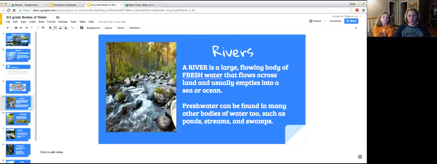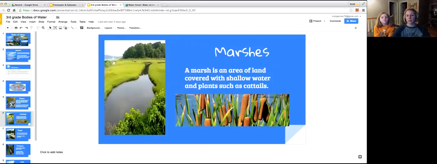All right, so oceans, rivers, marshes. A marsh is an area of land covered with shallow water and plants such as cattails. If you go to Myrtle Beach and you go down to Murrells Inlet, that's the marsh. It comes in and out with the ocean tides. Sharks live in there, probably. Alligators live in marshes too.